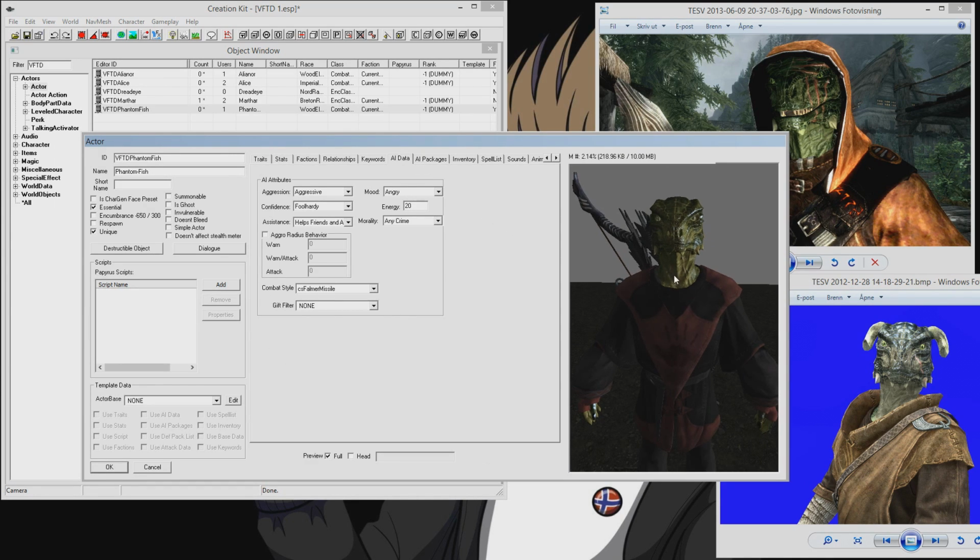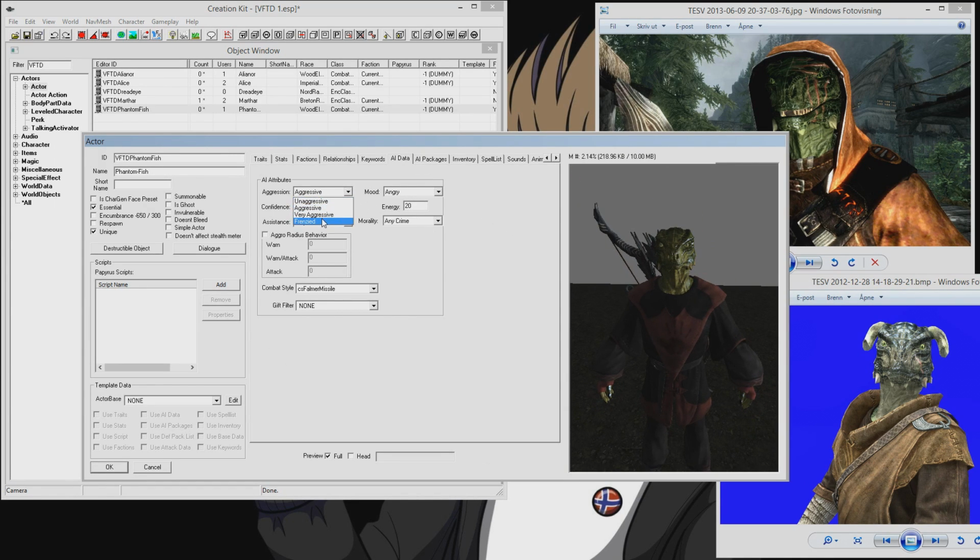Keywords, AI data. Here we can sort of describe how he is. If he's frenzied, he attacks everybody. If he's unaggressive, he doesn't attack. Aggressive usually works fine. Foolhardy, otherwise they just keep running away from combat. Fight till the end, damage. Also, the combat style determines how they fight.